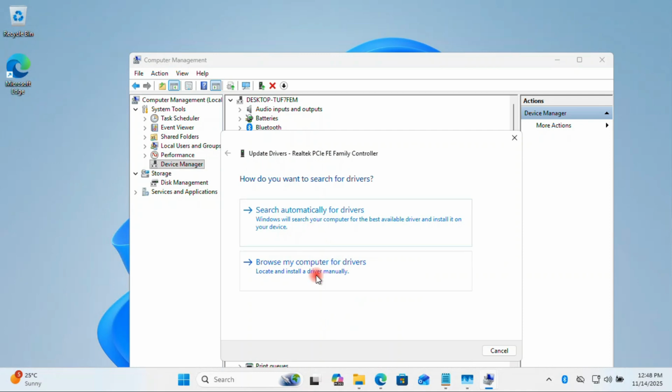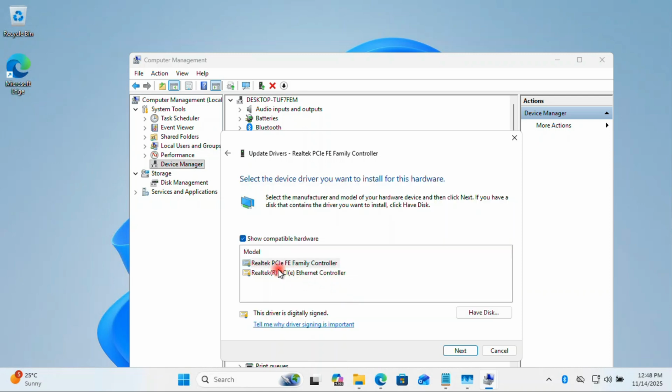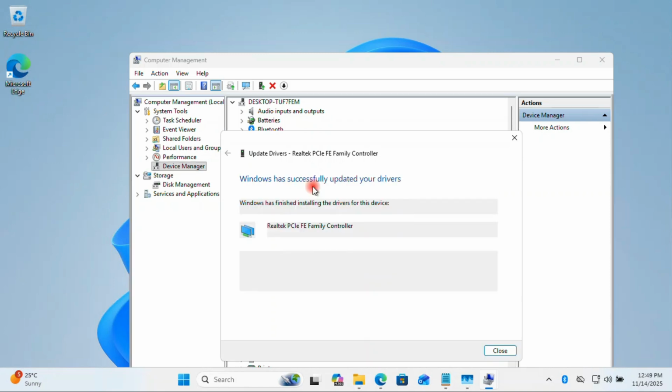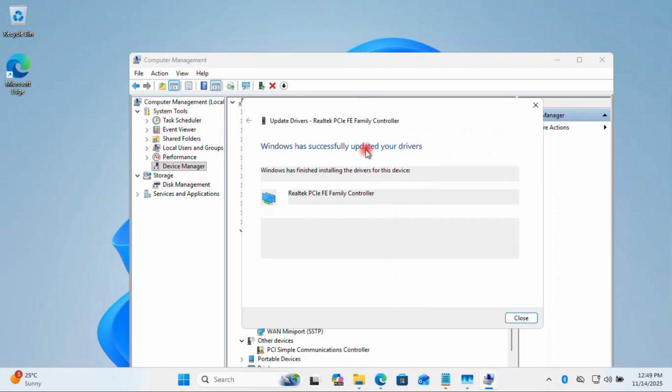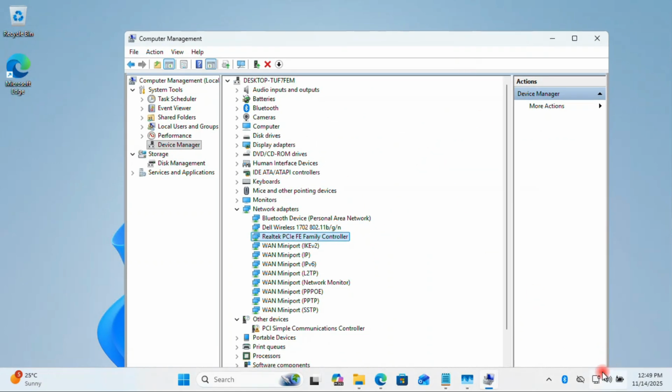Now select the second option. There are two options. Browse my computer for drivers. Select this option, Let me pick. Click here and select Family Controller and update it. It will update automatically. After that guys, you can see Windows has successfully updated your driver. Now close this window. Okay, your network adapter will be updated here.